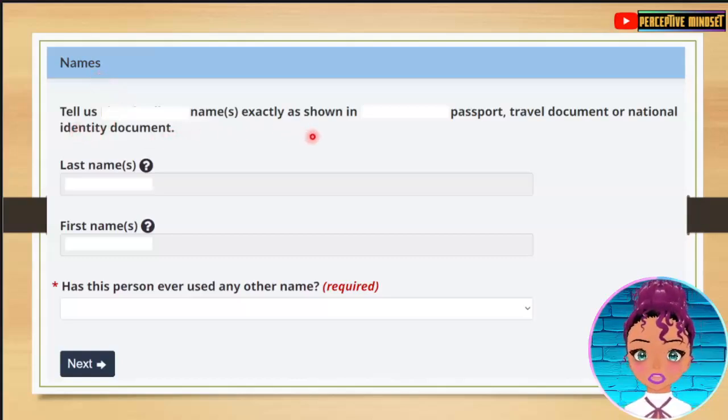Tell us your name exactly as it is shown in your passport or your travel document or national identity document. Last name, first name. Has this person ever used any other name? So let me give you an example where this is concerned.